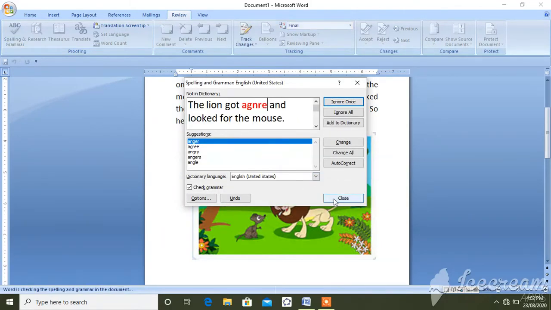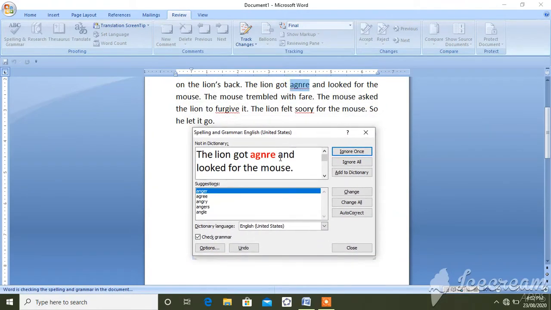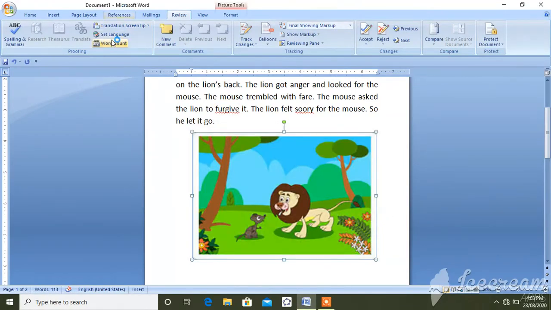Then it will show the next word, angry. So here they suggested six words. Which one is correct? Choose that and click on Change. Then click on Close. Now we can correct each and every word in this paragraph. Before that, we'll see some other one.